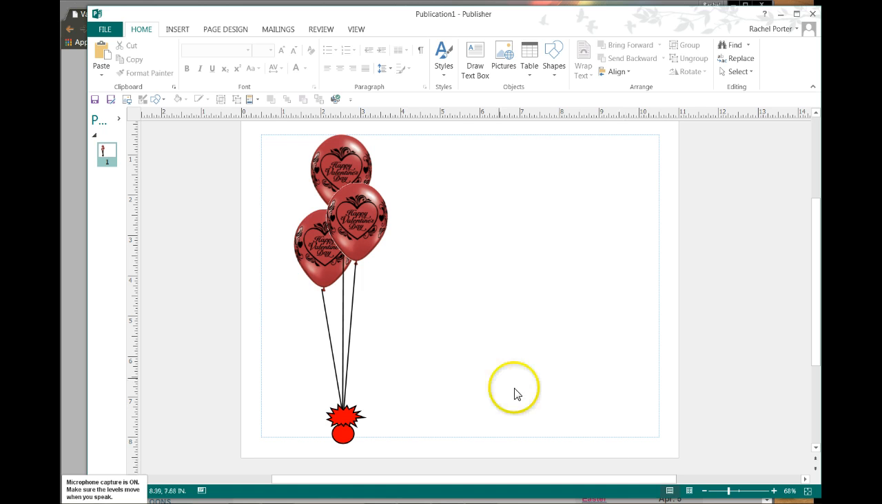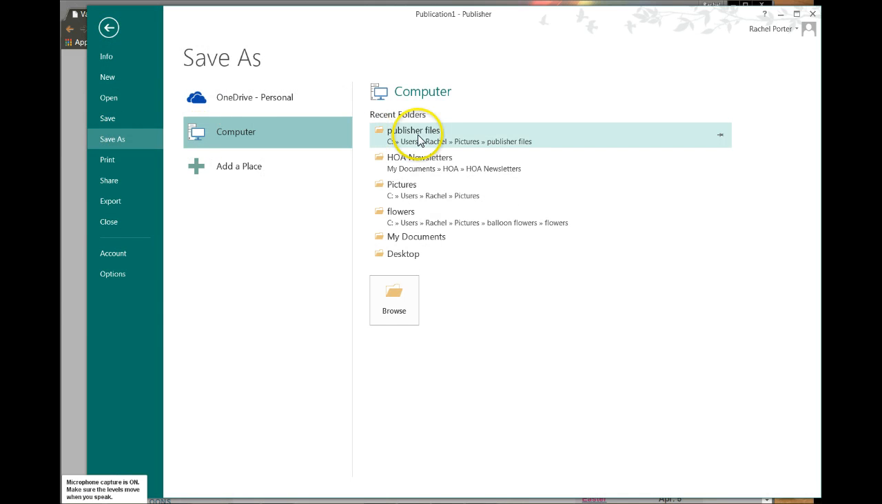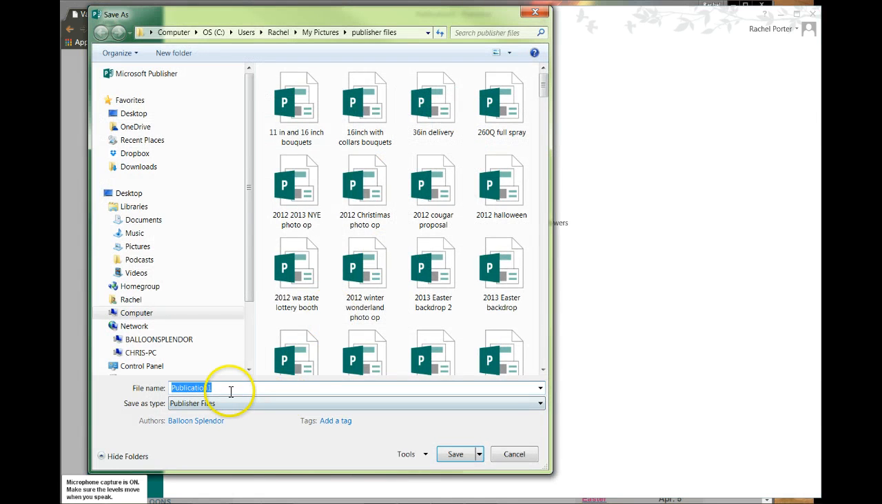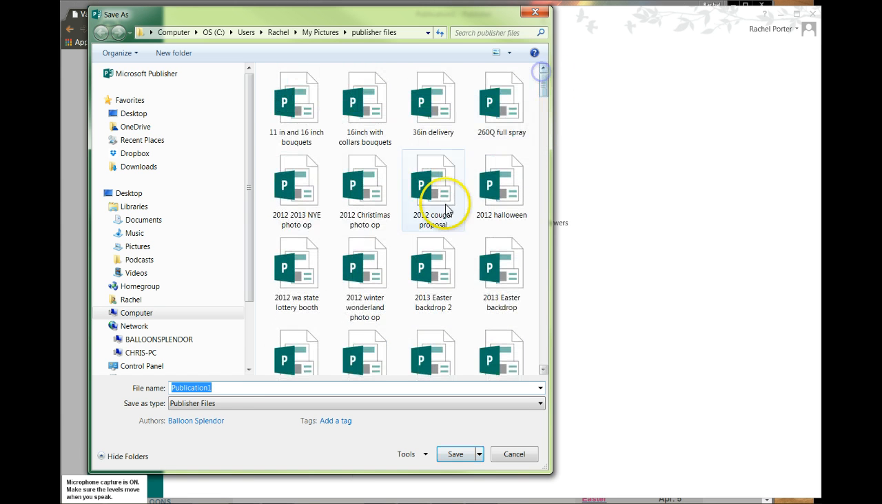So now how do you get it to the customer? Okay, so now I'm going to go to File and Save As. I put all of my Publisher files into a subfolder called Publisher Files within my Pictures directory. So I'm going to go there. I do tend to save most of my Publisher files as Publisher files in case I want to go in and make changes to them. So we're going to do this one.